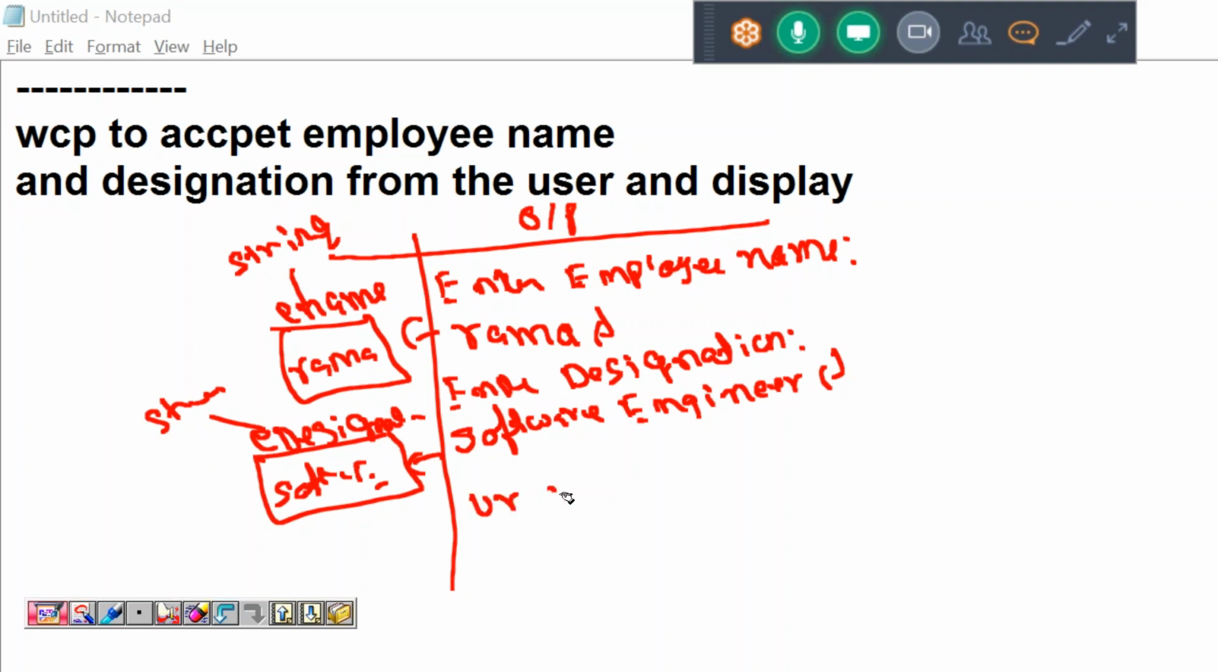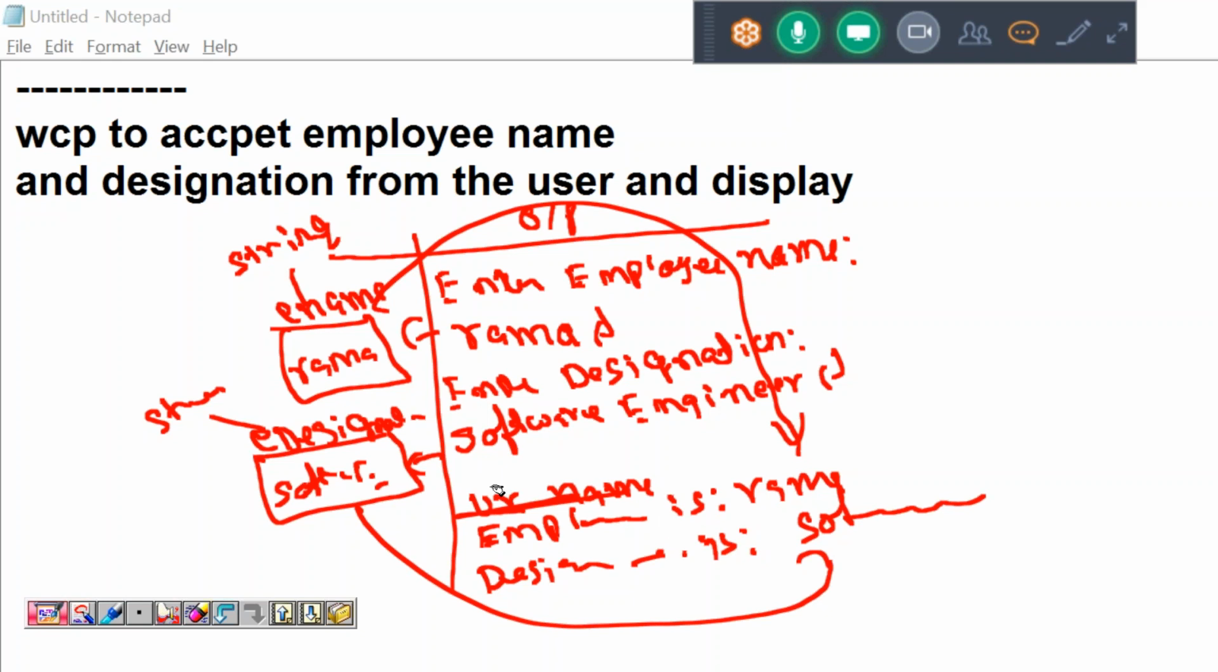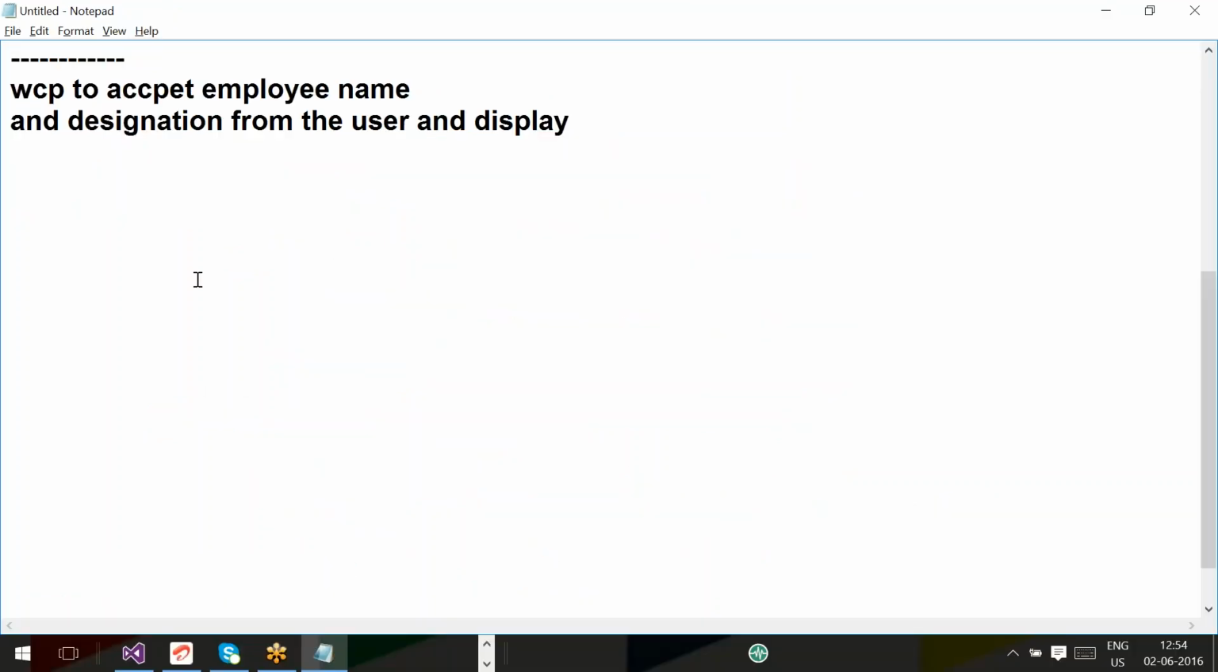And the employee output should be: employee name is Rama. Rama is coming from this variable. Next, designation is software engineer, and the value is coming from this variable. For this program you have to write the code. So how to write the code? Let's see, guys. Okay, now we are going to write the code for this.